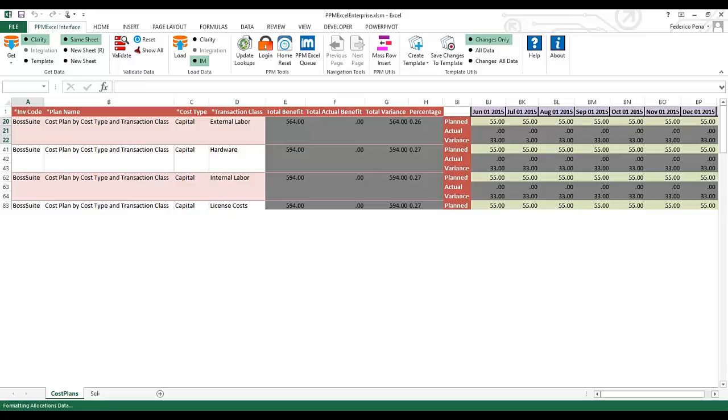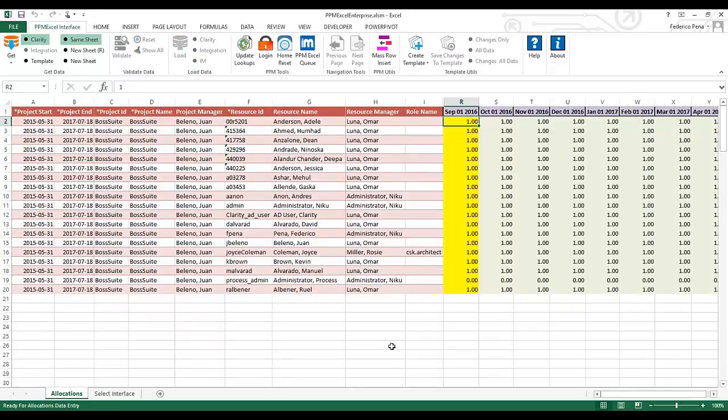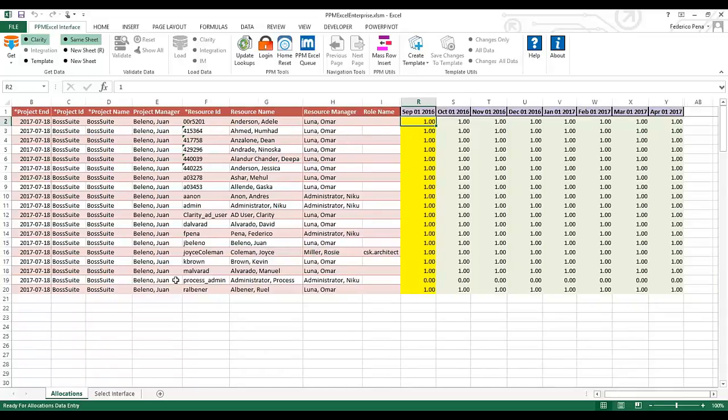All right, so we get a very similar view to the cost plan data. Okay, so we pivot the data based on the months that we have, right? So you can always manipulate the data, right?